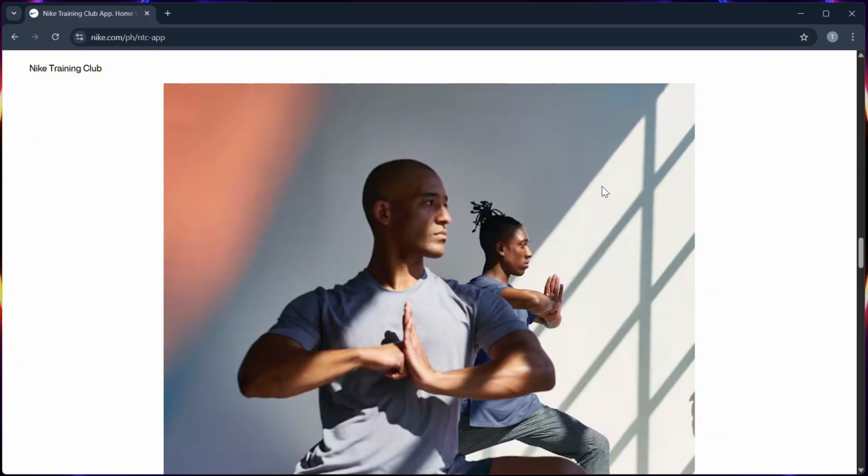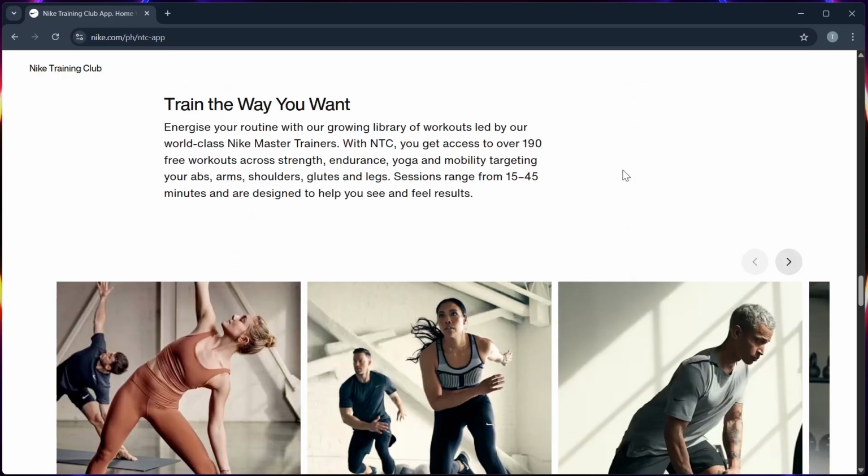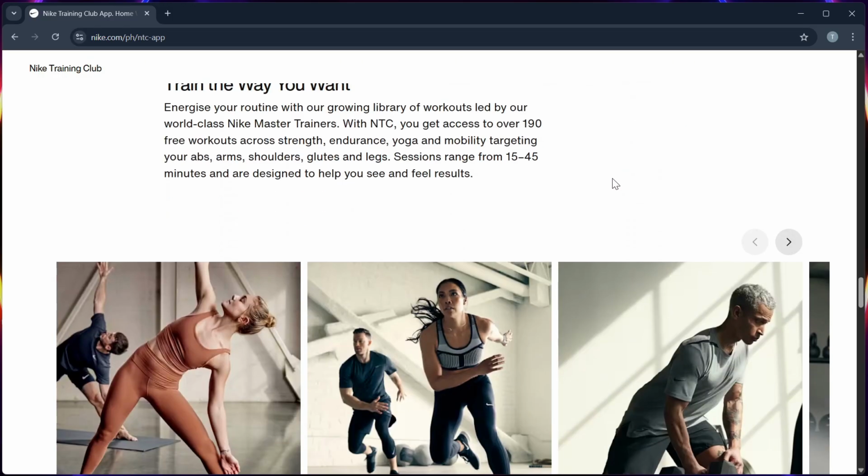Step 5. Relaunch the app. You should notice improved responsiveness and fewer loading issues. Clearing the cache can help resolve login errors, stuck loading screens, and syncing problems.